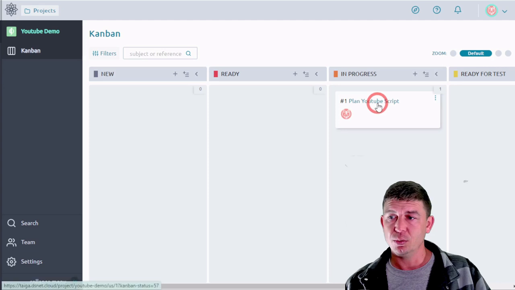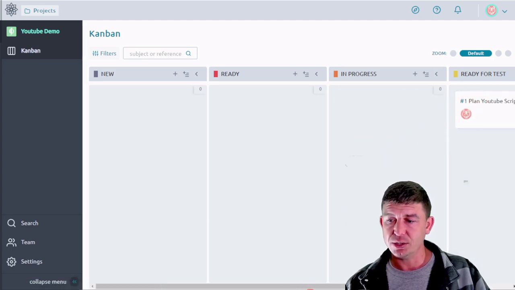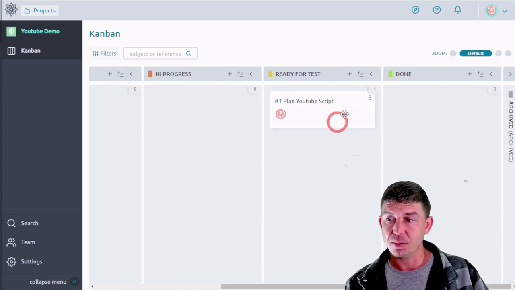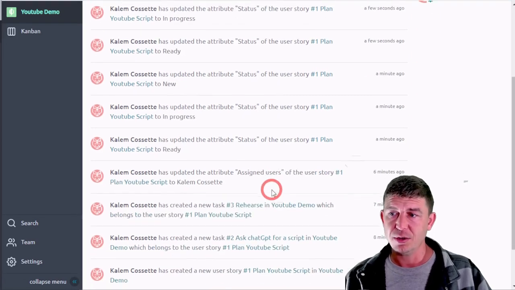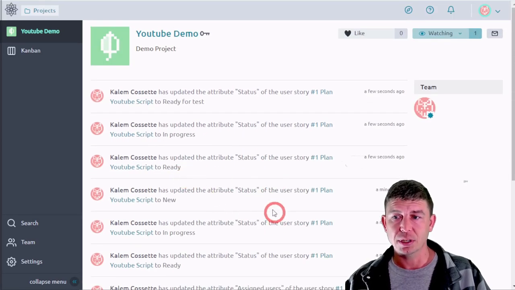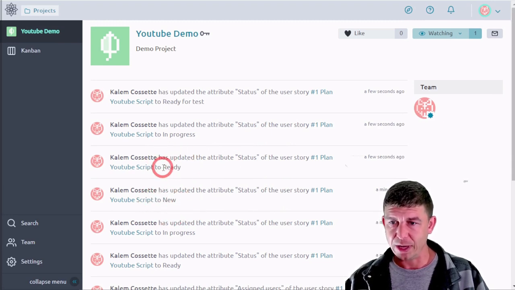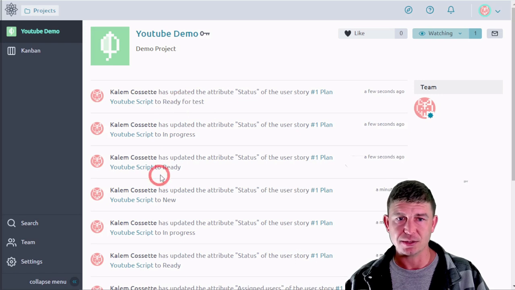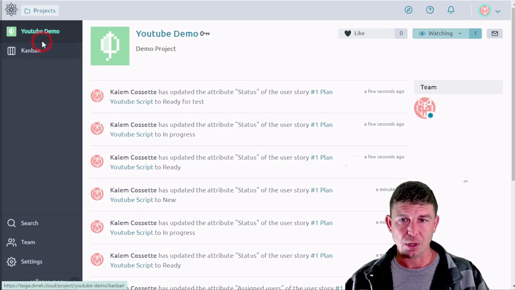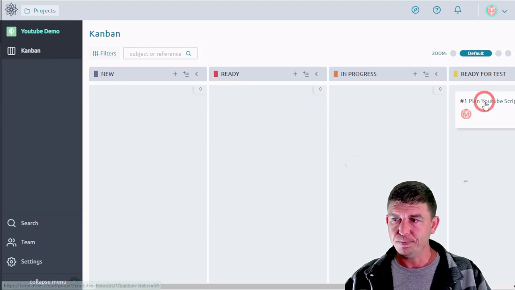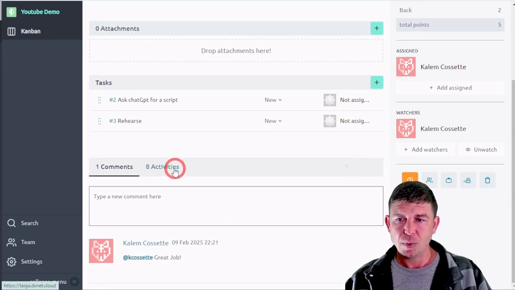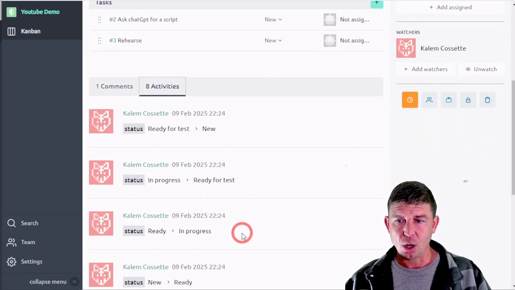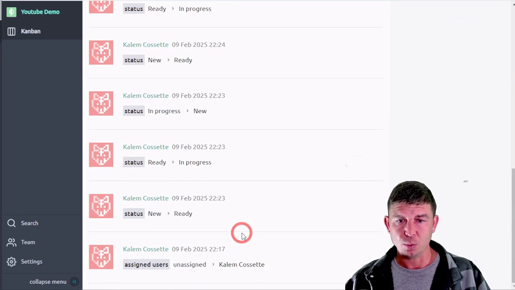As it moves through the various stages of progress, you can move it amongst the different columns. And as I've done the things that I've done, going back to the running list, you can see everything that I've done with this card. I've changed the status from new to ready to in progress to ready for test. So everything I've done with this card has been logged. I go back to the Kanban board, move this card back to new, open it up, and as you can see, for activities, all of the movement of this card has been captured within the card.